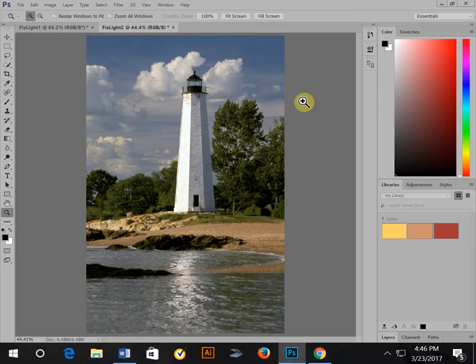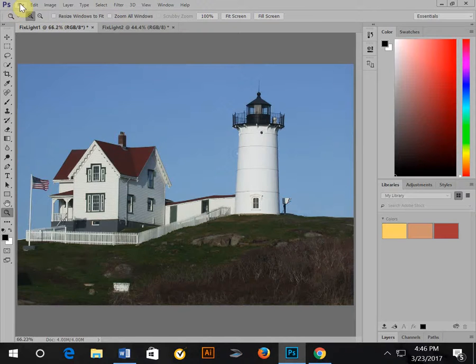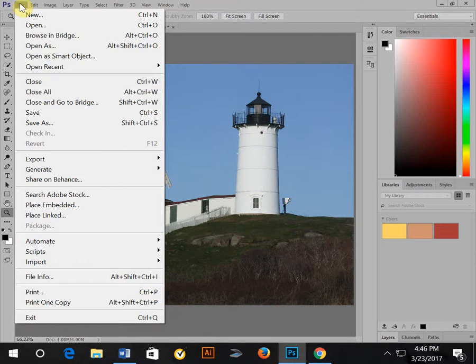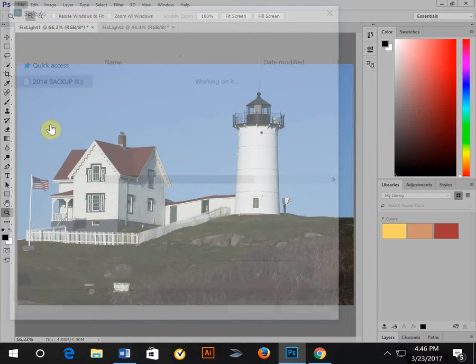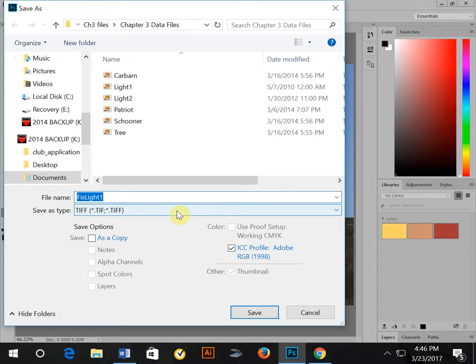Now what we'd like to do is save these files. Okay, so I'm going to go to Fixed Light 1 and save this as a TIFF image. I'm going to go to Save As, and you might ask, why are we going to use a TIFF image? Well, TIFF images are used and accepted in all kinds of different graphic software programs. So you can use it here, you can use it in InDesign, in all kinds of different places, and they maintain their quality.